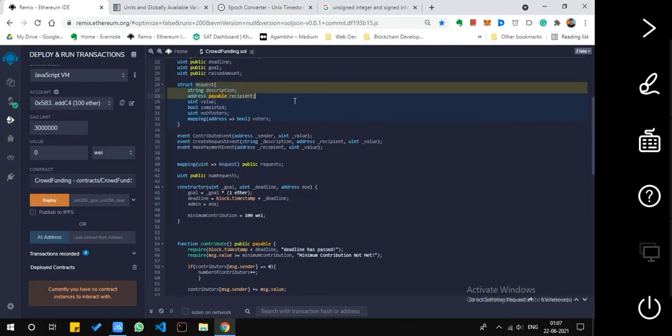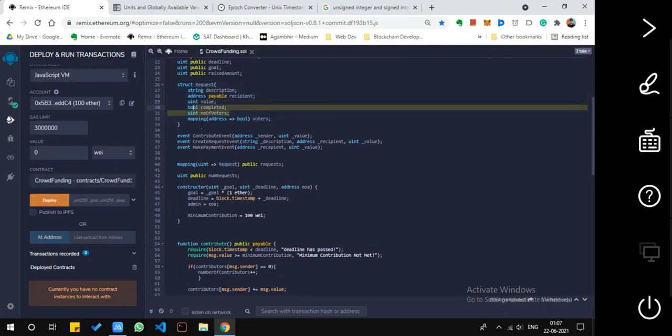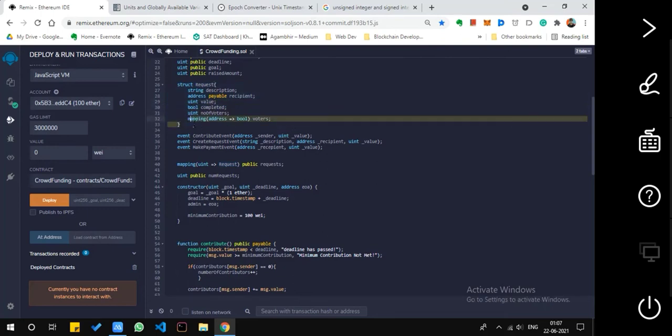So this request has a few metadata. This is the description of the request, this is the recipient, this is the value, and this is the status. This is a boolean, like boolean in programming is true or false. So by default it is false, so it's not completed. And next is number of voters. Yeah, so I also forgot to tell that we have a voting system here.